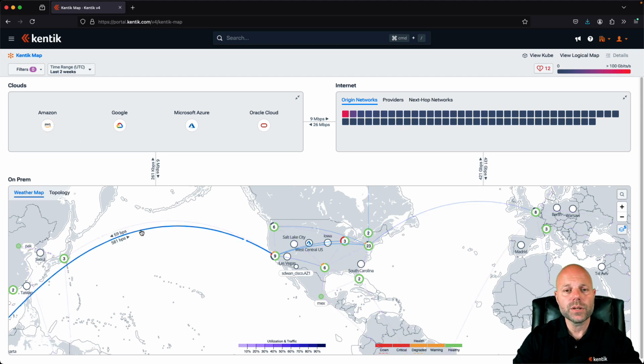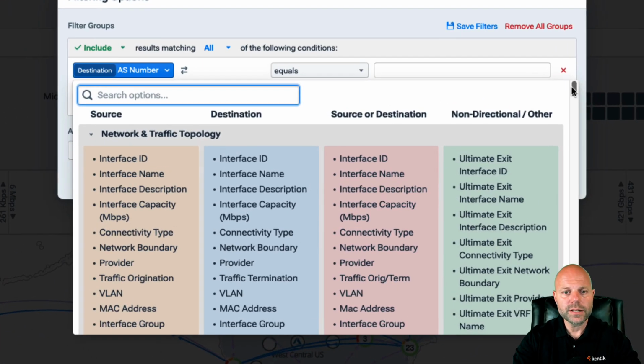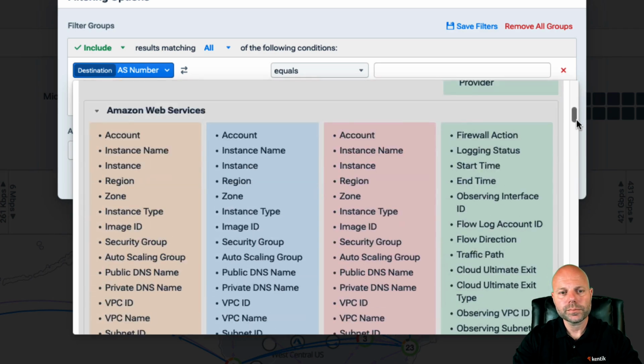A lot of these elements that you see on the map are clickable. So for example, we could start with some very basic filtering using this menu here, and the variety of options that we can filter on. It's pretty extensive, as you can see here as I scroll down.